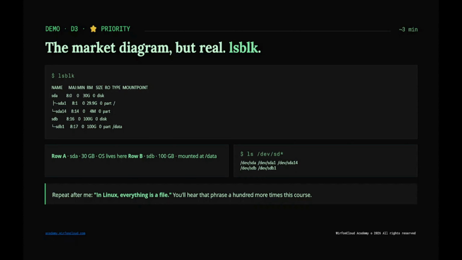Now, if we look at this slide, which is listing the block devices, lsblk, the most important demo for this model, I will say, /dev/sda is live. Read with me. Row A, sda, 30 gigabytes, the whole disk. Inside it, you have sda1 mounted at root. That's where the operating system lives. Row B, sdb, 100 gigabytes, mounted at /data. The market we drew on the slide, but this time real.